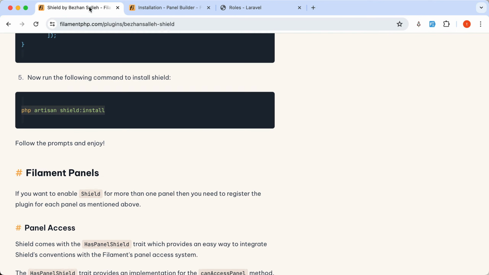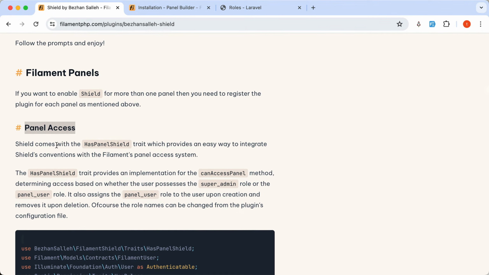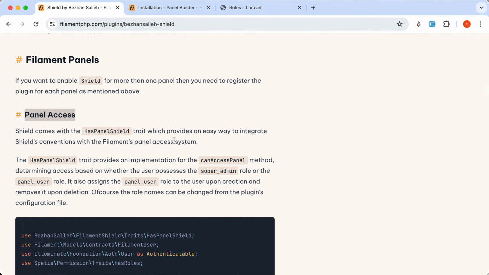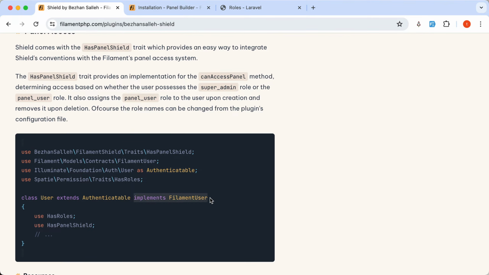If you go here and scroll down, we have here the panel access. And Shield comes with the HasPanelShield trait, which provides an easy way to integrate Shield's conventions with Filament's panel access system. Okay, so we can say on the user, implement FilamentUser and then HasPanelShield.